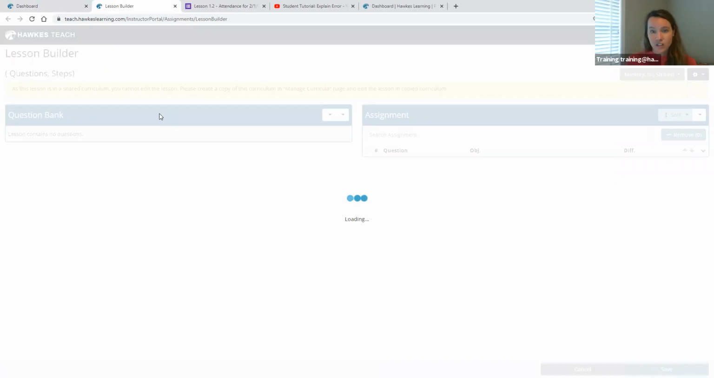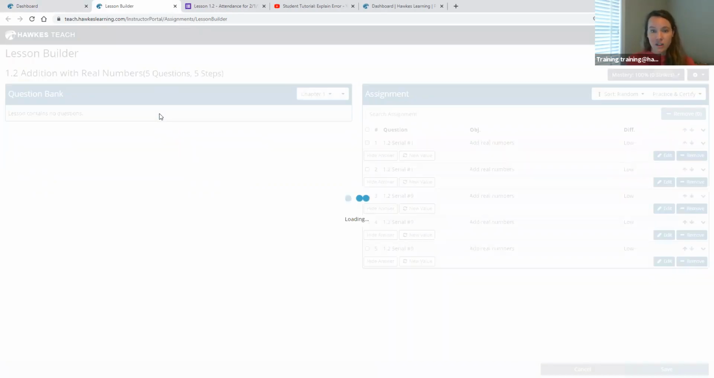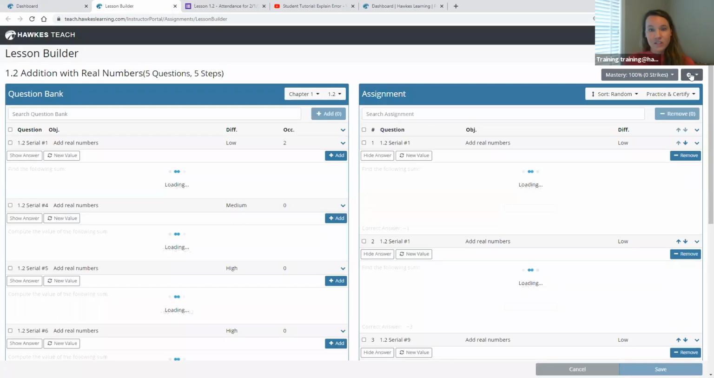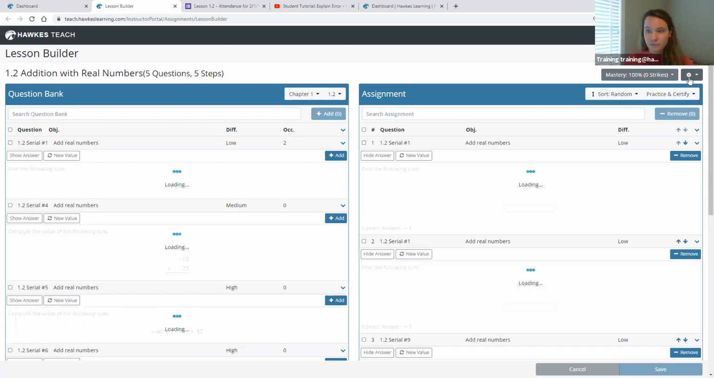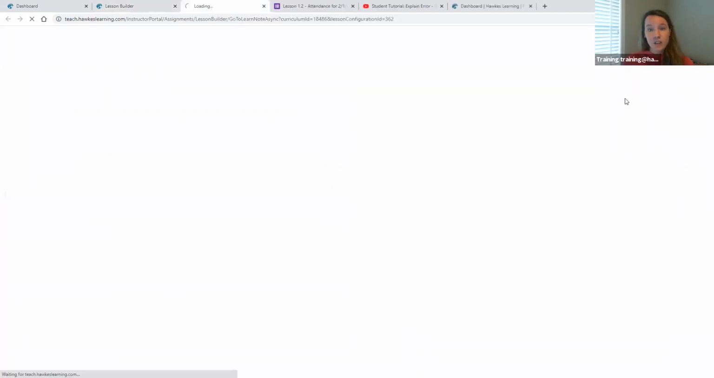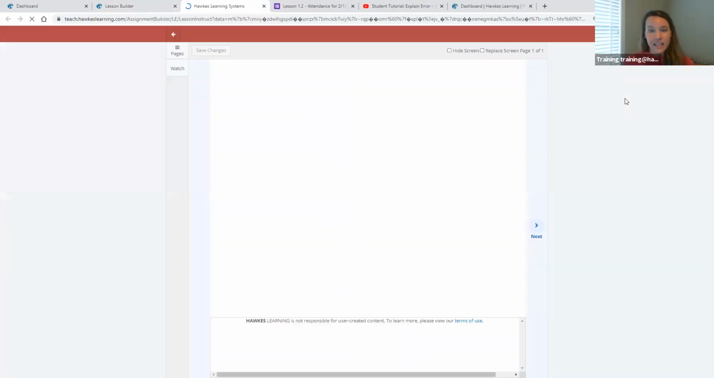When you first open up a lesson within your curriculum template, as you may be familiar, it will first prompt you to review the questions that are included in Practice and Certify. So that's what's loading here for me now. Once that loads though, we will want to select the settings wheel in the top right-hand corner and select Open Learn. This opens the Learn portion of that lesson so that you can review the content and make any edits needed.